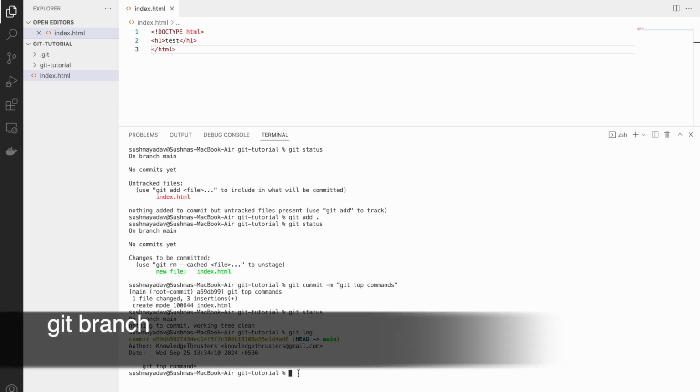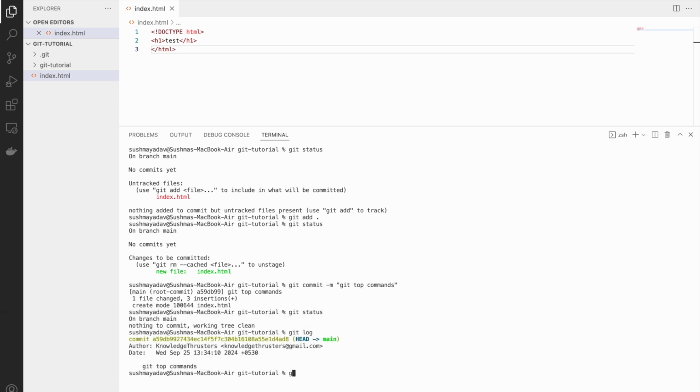Next I'll show you which branch you are on. For that the command is git branch. That will tell you in the local repo which branch you are on. Now I have the main branch.